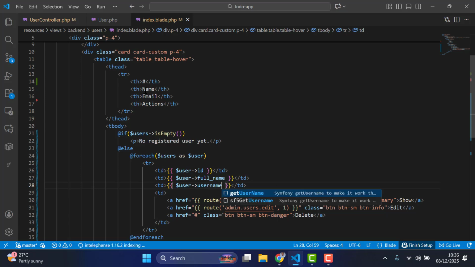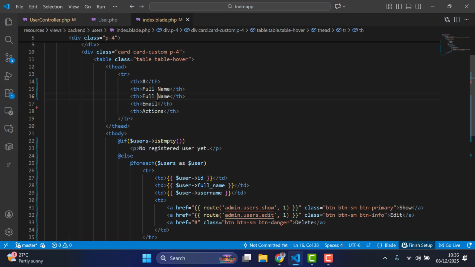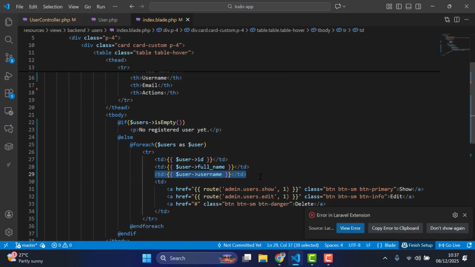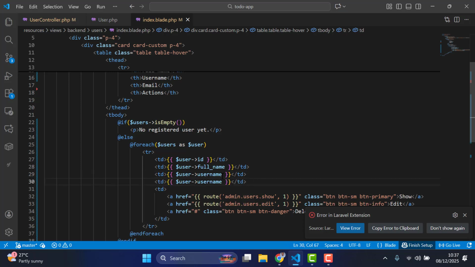username, which means in this place I have to add extra table heading, full name, username, then we have email, then actions.